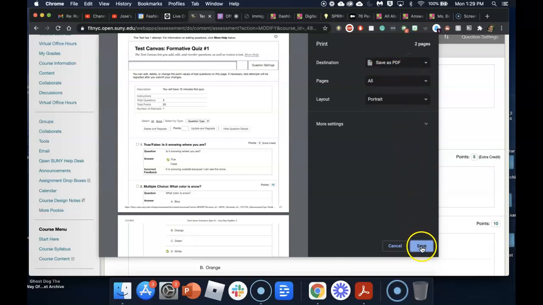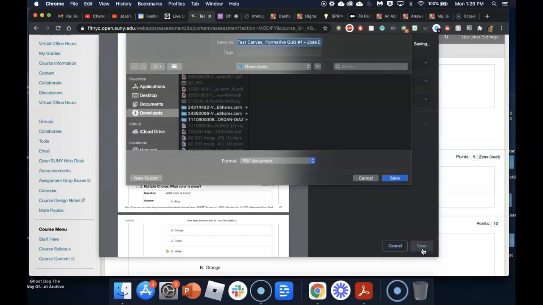Right below, click on save. I can change the title of the file name. I'm going to just call this quiz one for now, and I can choose the location of this file. So I want to download this to my downloads folder, and I want to keep it as a PDF. So I'm just going to click save.